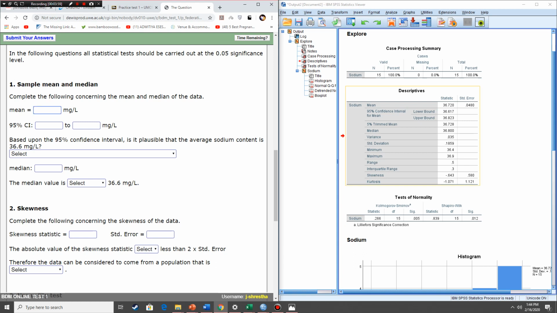So the mean is 36.720. Make sure you put the 0 at the end, right? So make sure you put 36.720. If you just put 36.72, I'm not sure, but there's a chance that the test might call this a wrong answer. So make sure it's 3 decimal places. You put 720. You don't want to take any chances in this case, right?